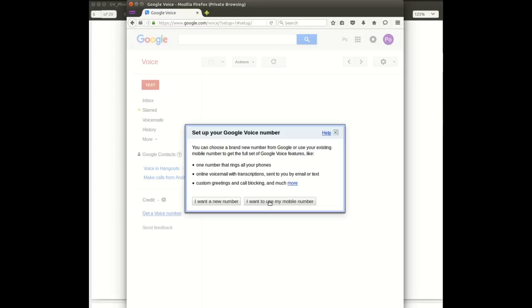If you want to port your existing mobile number, if you have a cell phone and you have a cell phone number on it, right? If you want to keep using that, if you want to use that number as your Google Voice number, you have to click on this button. I think there's a fee of about $20 to port your existing mobile number.